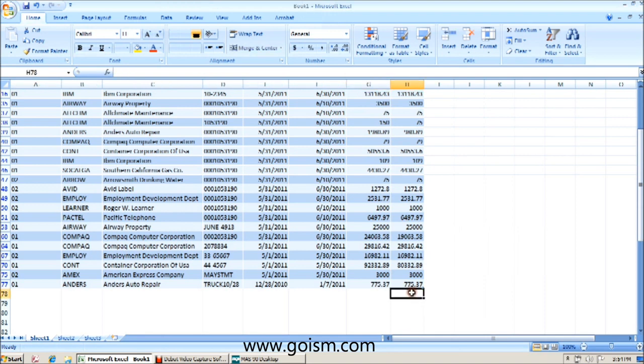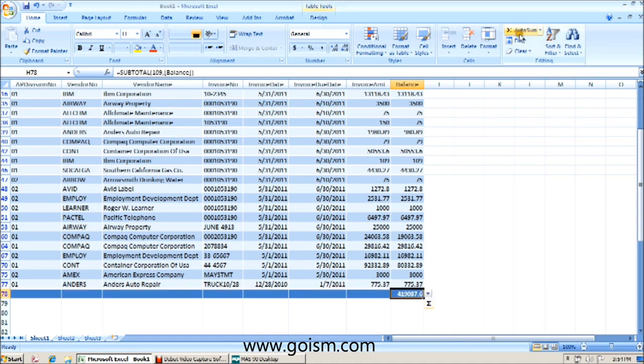And if we wanted to see what our current aging looks like, we can go all the way to the bottom. We can hit auto sum, and we see that our aging for our company now sits at $419,087.60.